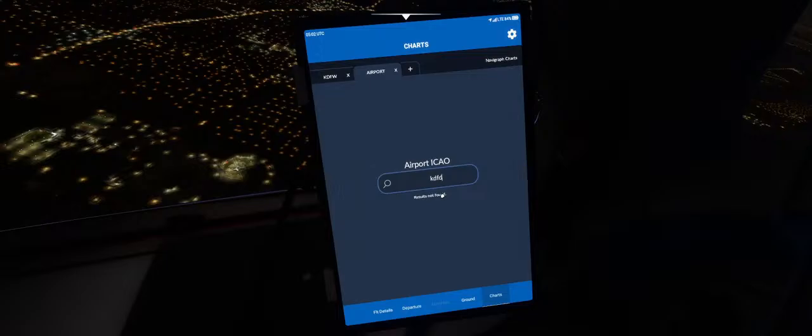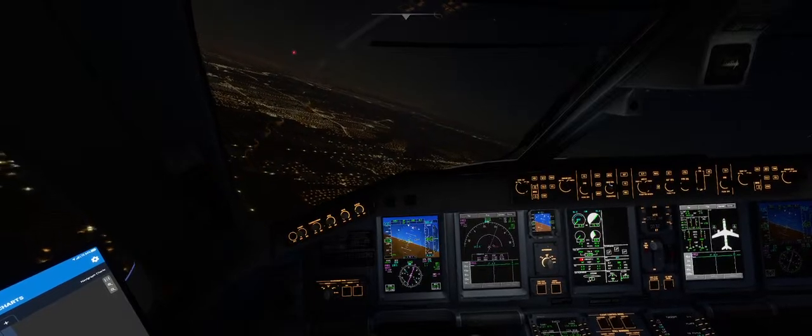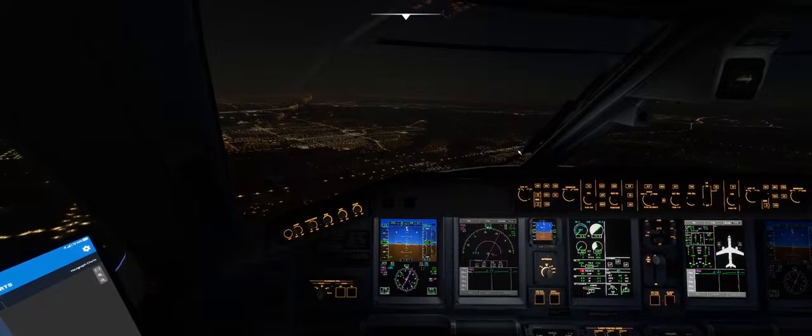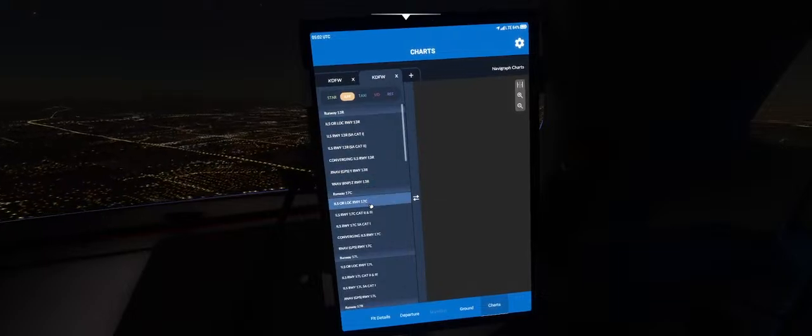Envoy 3997, turn left heading 220, vectors for the approach. 220 now. Left heading 220, vectors for the approach, Envoy 3997. Okay, so there's heading 220. We'll come over here and go to approach, and we're doing the ILS runway 17 center. So we'll pull that up here.